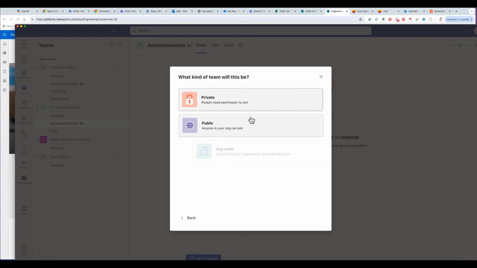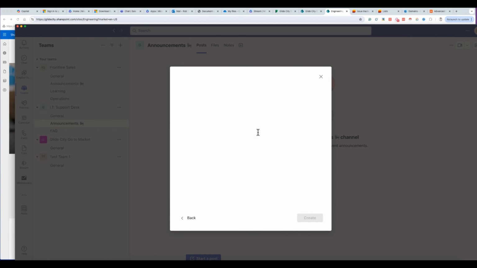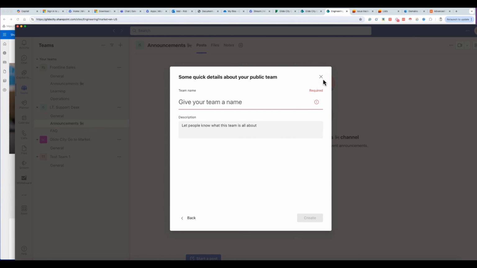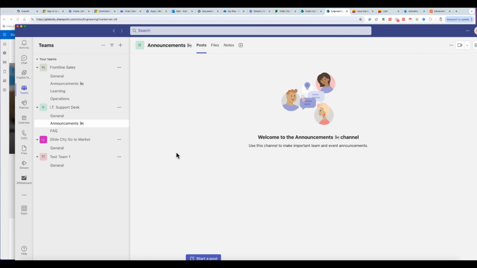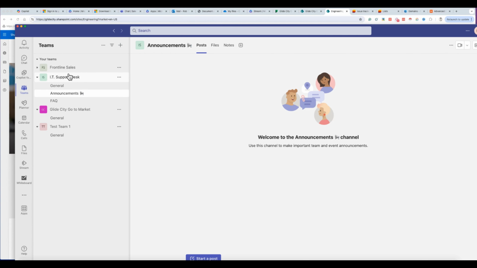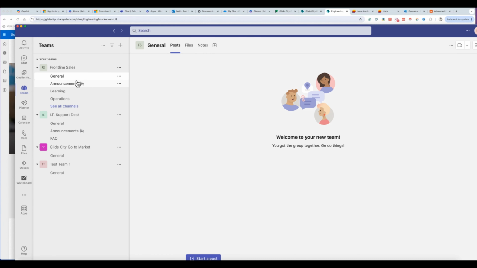So I'll probably do one from scratch. I'll make it org, I'll call it engineering, and then connect that to my engineering team. So actually, let me not do that. Let me just do another really cool one. Oh, our front line's already done. So now you'll see, and this is the beauty of it, I like this because it auto creates these for you, makes it easy. And you can just go in here and change it around.